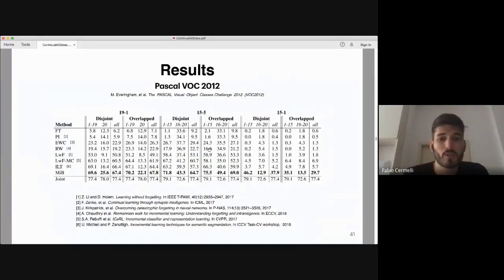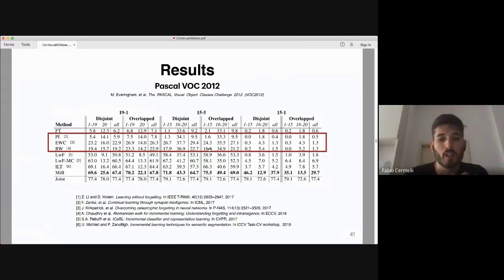So this is the first result on Pascal-VOC. It's a huge table, but don't worry, I will go through it. The first family of approaches is the parameter-based regularization, and as you can see, they are quite bad, in the sense that they are close to the fine-tuning approach. They forget a lot of the previous classes, especially for the multi-step setting, which is the rightmost one.